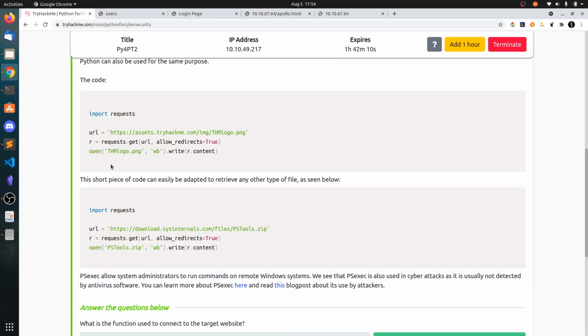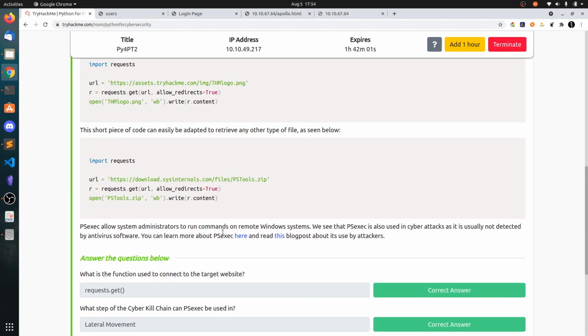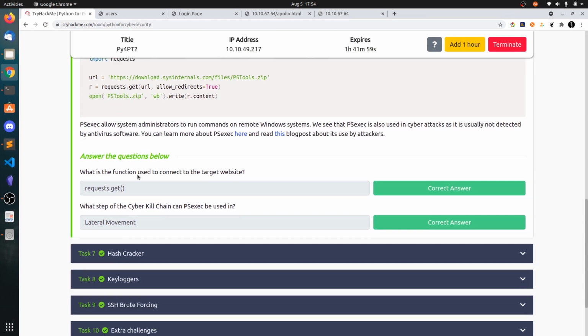So the next one is file downloader. It's the same as a request or get, but you will add another argument, that is allow redirects true. So you can pretty much figure it out.